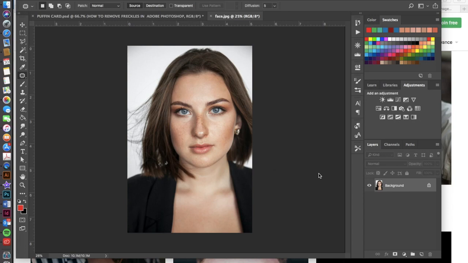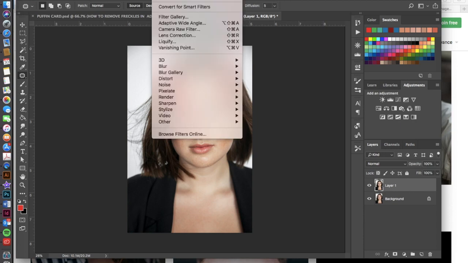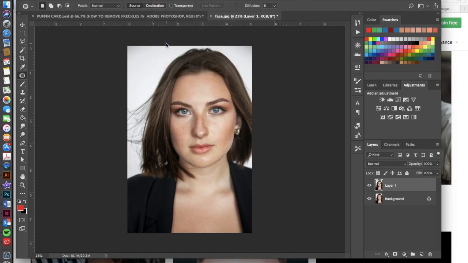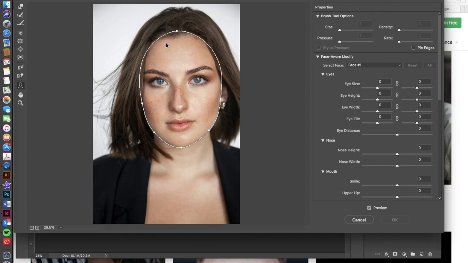But what I like to do before I actually use the Liquify tool is duplicate my image. So I've just gone ahead and opened an image into Photoshop, and then I'm going to duplicate this layer by either right-clicking on it and selecting Duplicate Layer, or I can just hit Command J as well, and that will duplicate that layer. Now, while I have this layer selected, I'm going to go up to Filter and select Liquify. Now, this will take me into another menu here.